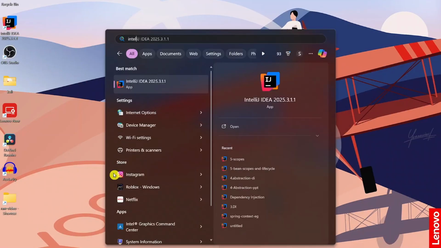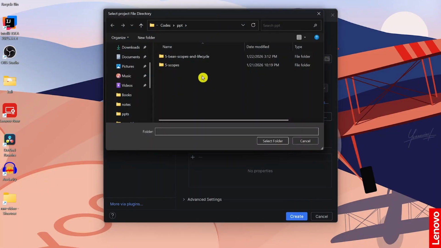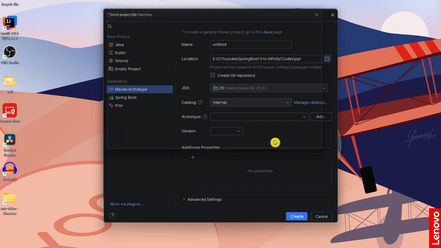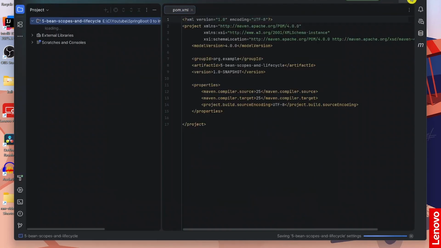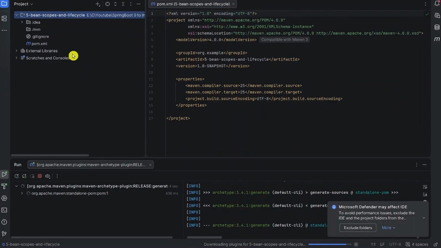Open your IntelliJ IDEA and create a new project. I will select a different path for this video, and let's name it lecture 5 bean scopes and life cycle. Let's select the archetype quickstart and create the project. Once it's created, it will create files for us and download the required dependencies from Maven Central.